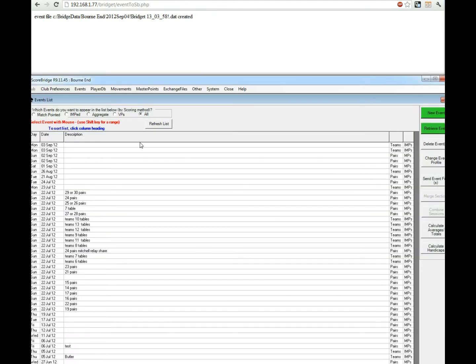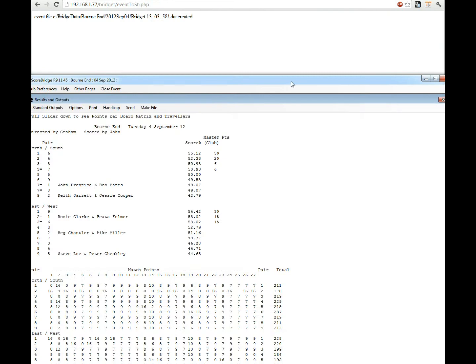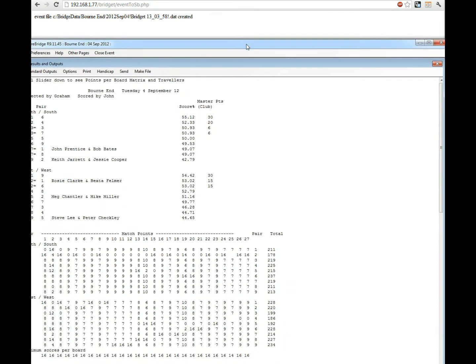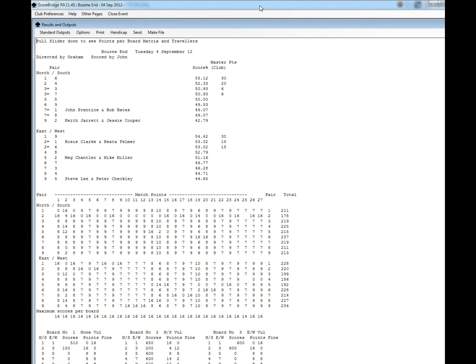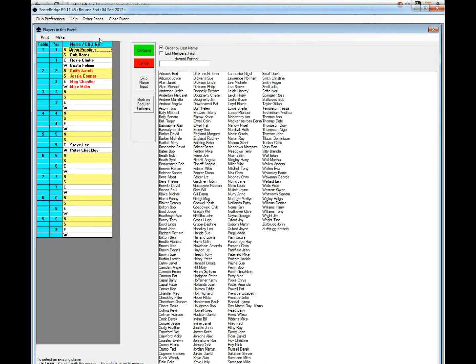So I'm exporting the database now to make a Scorebridge file out of it, and it shows you that the directory that it's written to is the one that Scorebridge expects it to be in. So I don't even have to drag and drop, I can just refresh the list and retrieve it. Those few names that I entered have shown up in Scorebridge, plus the scores that I've got so far.